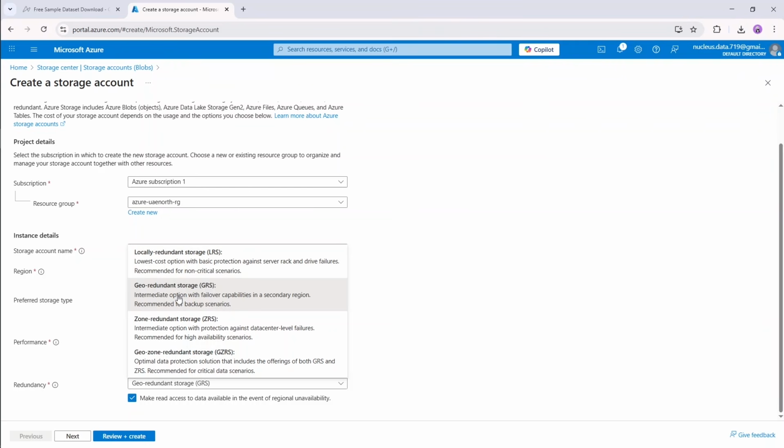Next is GRS. GRS only adds geo-replication. What it does is it adds another 3 copies in a paired region. Next, zone redundant storage, ZRS. It spreads data across 3 zones in the same region.